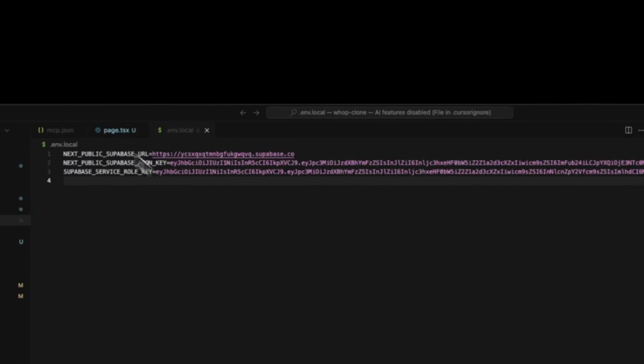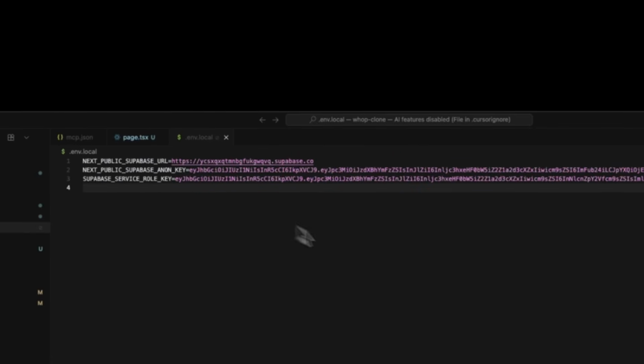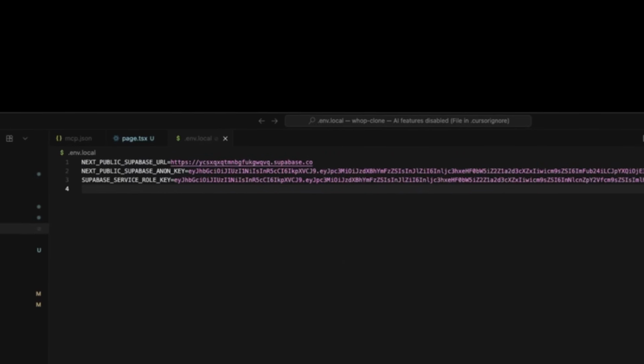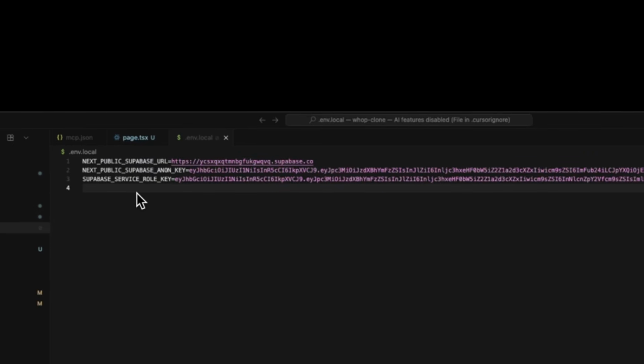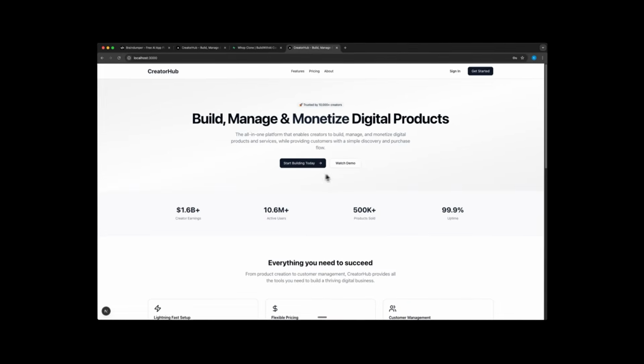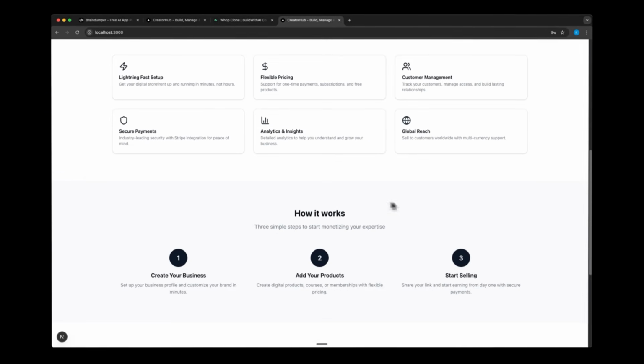And now we can also see here that Cursor automatically just added the Supabase service role key. It did this completely by itself because we have the Supabase MCP connected. So now we just see the power of how good MCPs really are when you connect them to an AI tool like Cursor. Okay, now the app is actually working after we have refreshed it.